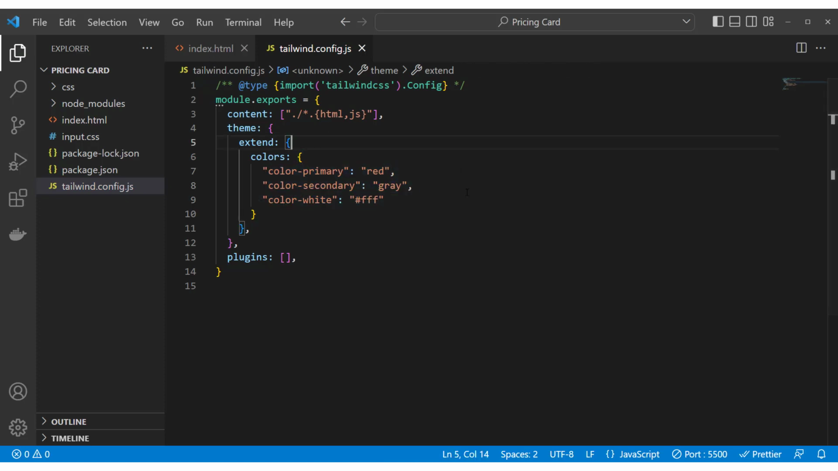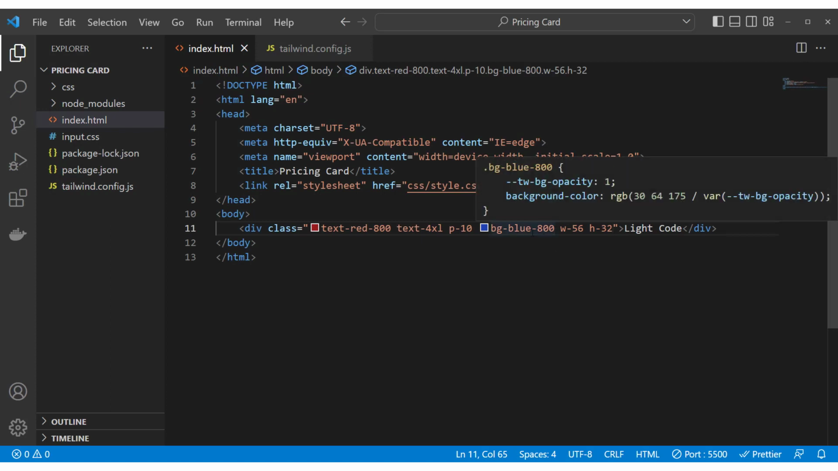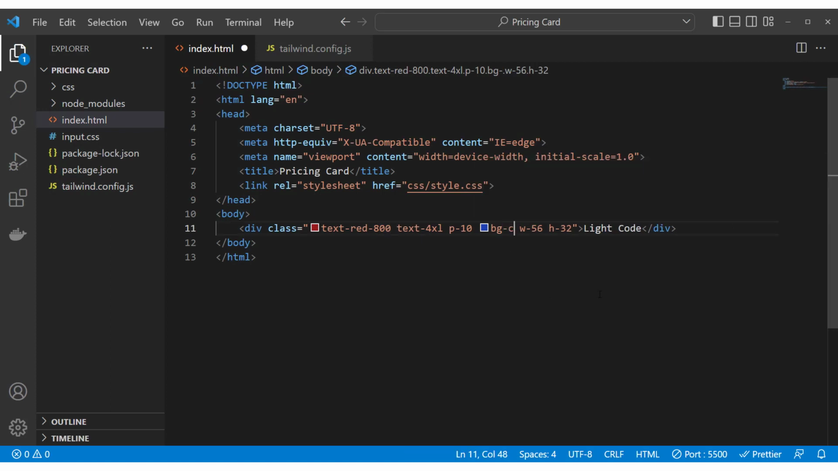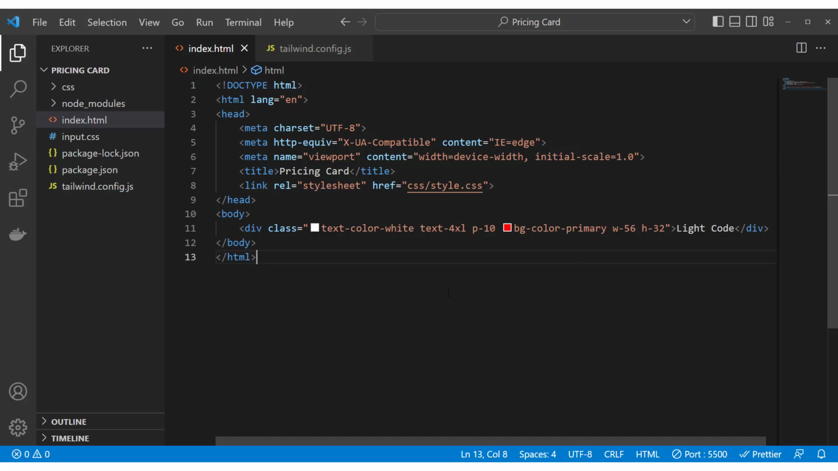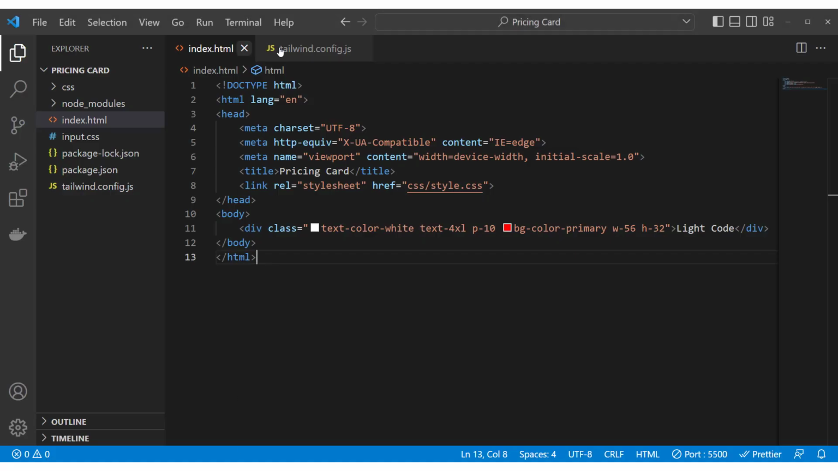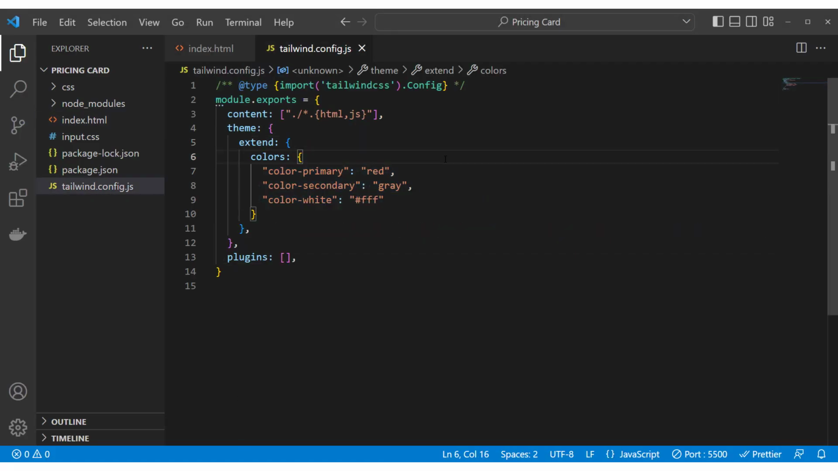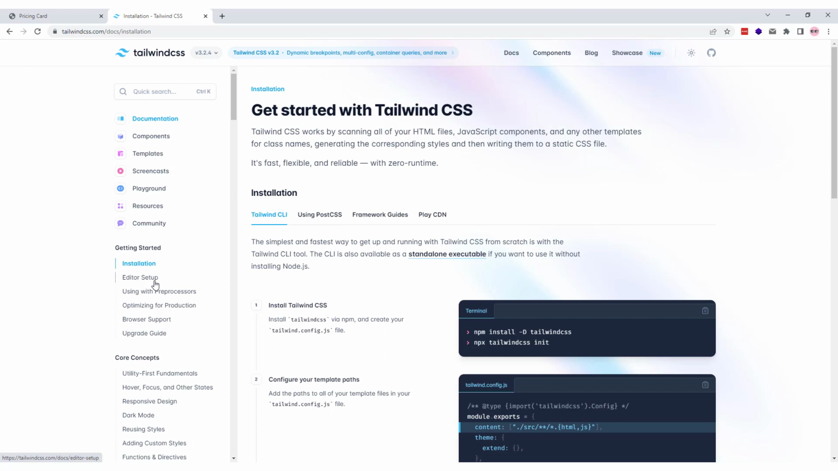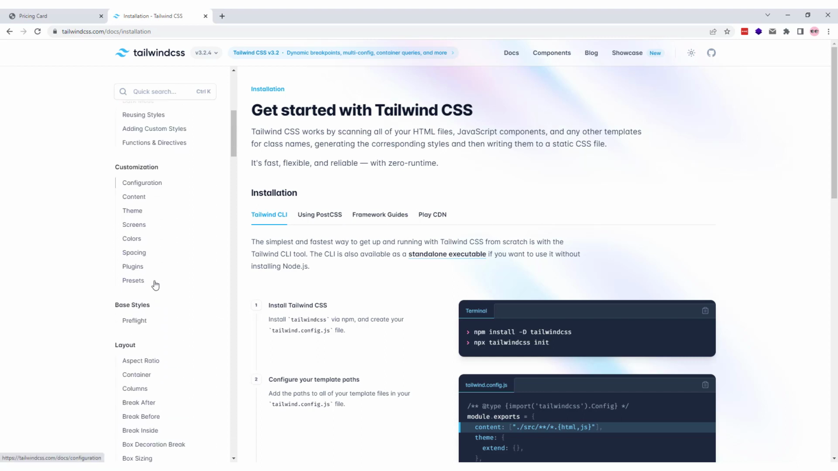Let's go into our index.html file and let's change this to bg-color-primary. And here let's say text-color-white. Now save the changes. Now you can see our custom background and text color, which is coming from here. So it works like that, and it's very easy for all those properties.